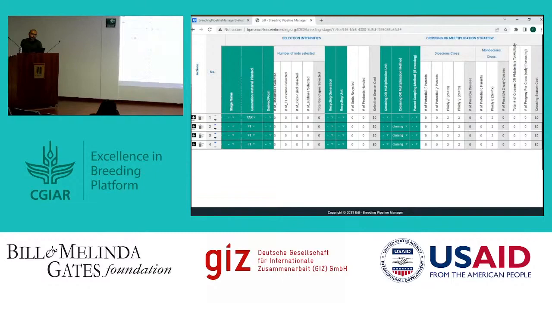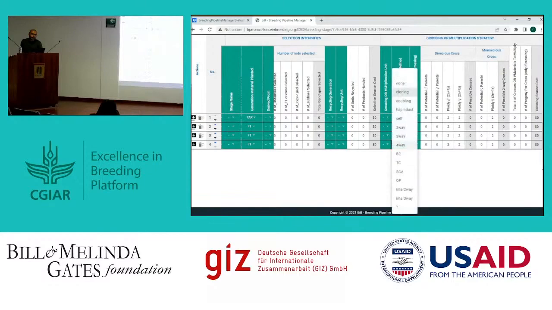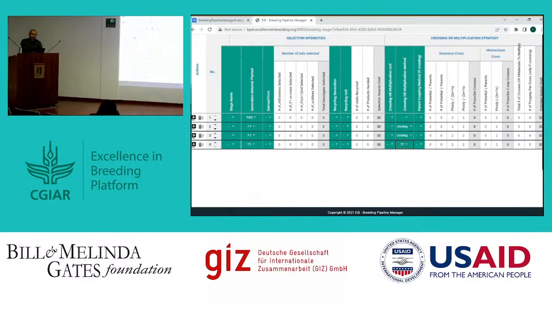Exactly. But you see, this is somehow a multiplication stage. Let's say that the F2, you don't do anything other than just increasing material, right? And you still put it there just to make sure that you are capturing that this is happening, and it's happening in season 3 of year 1 in this case. So the idea is that you actually put as many rows as the different things or activities that you do for completing a breeding cycle.